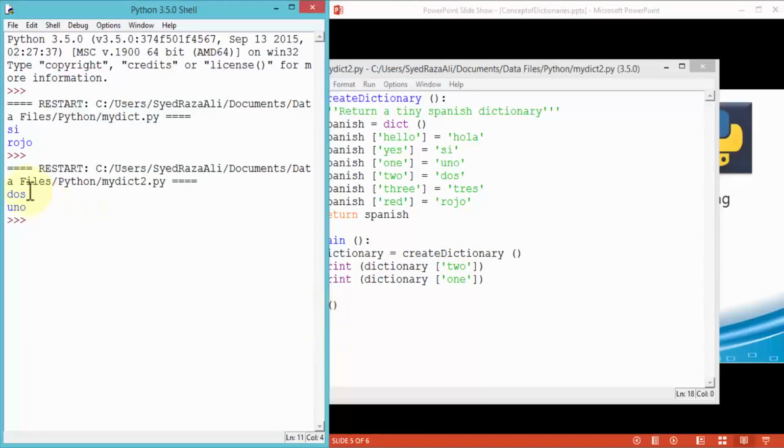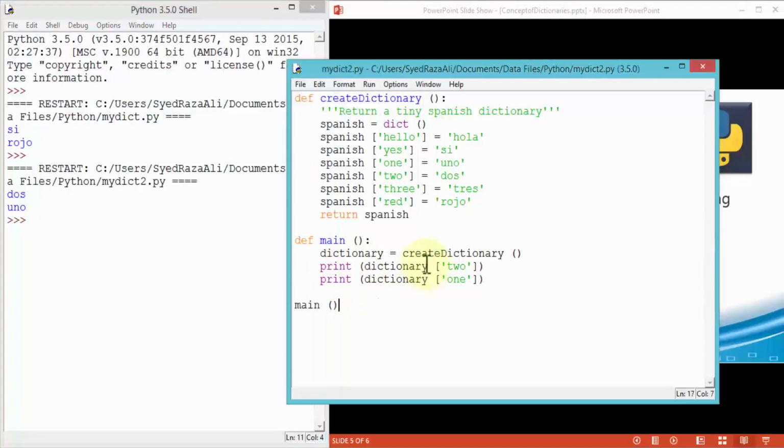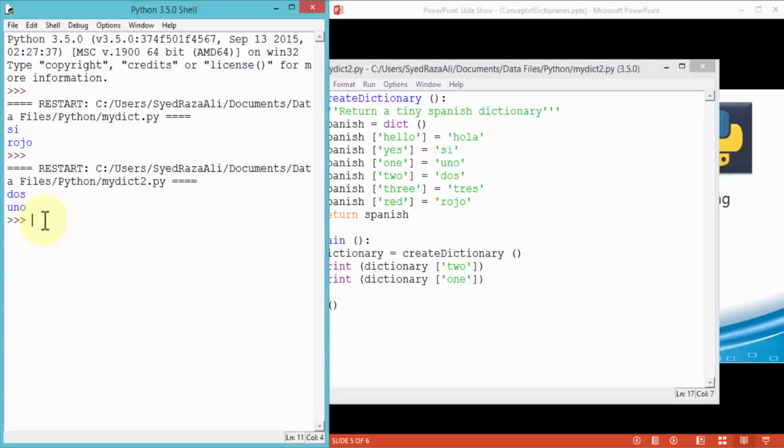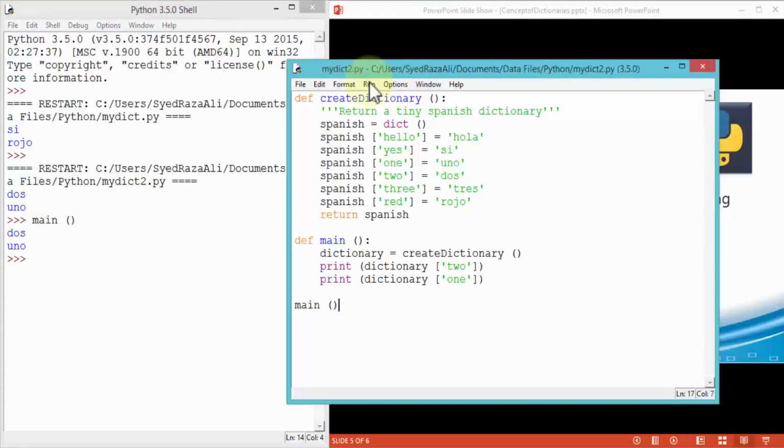Notice Python displays the output as dos and uno, which means we were looking for 2 and 1. And just to see whether we can call our main function, if we just say main, Python automatically knows the block of code, the output, and displays the output accordingly. So using the function, we can also create dictionaries or use them within our dictionaries.